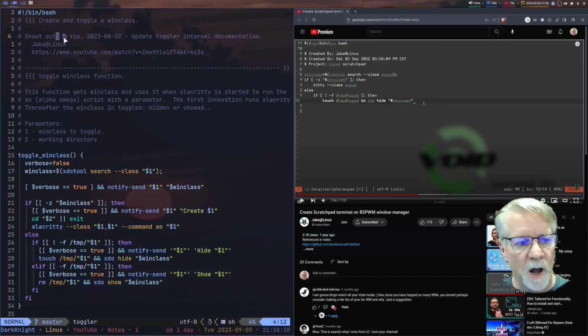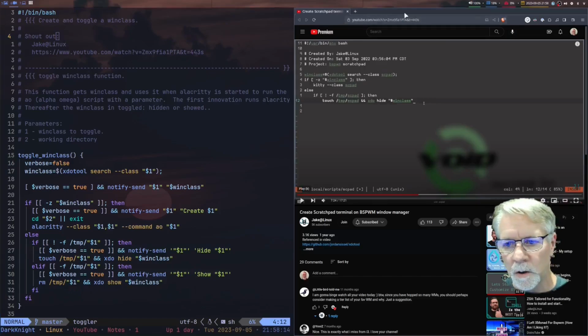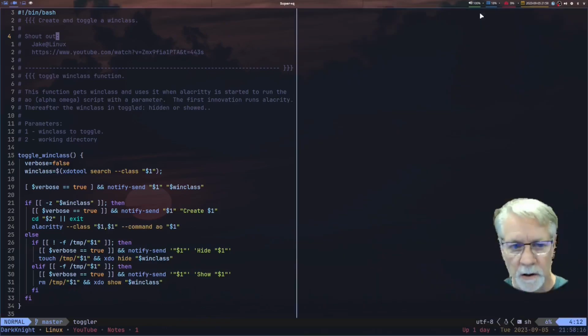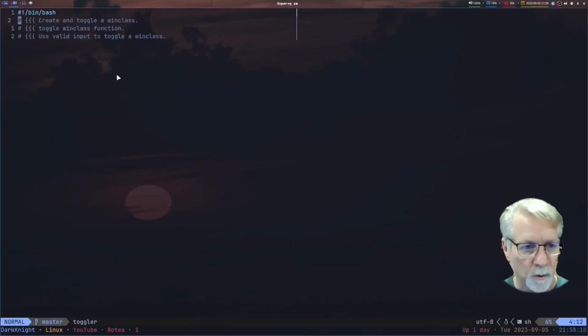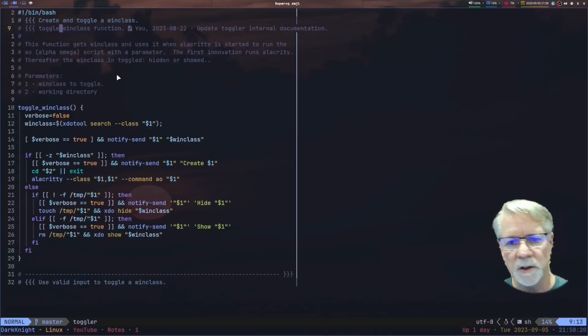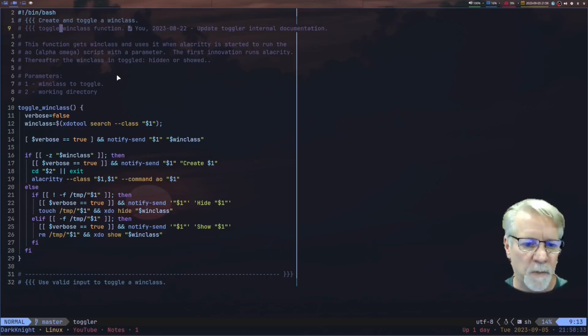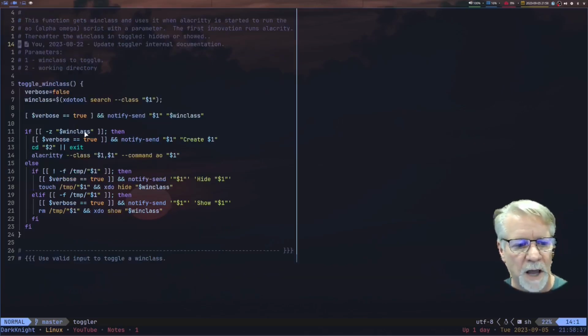So if we look at toggler, I'm going to go ahead and zip up a couple things here. We'll go ahead and close the browser for right now because we don't need it. But what we're going to do is close up a couple things and take a look at this winclass function. So in the winclass function here, what we're doing is using the xdotool command to search for a class name, and that's argument 1, whatever's passed in. So in the case of upgrade, the class name was upgrade. And then we look for that window class. If it doesn't exist, we create it.